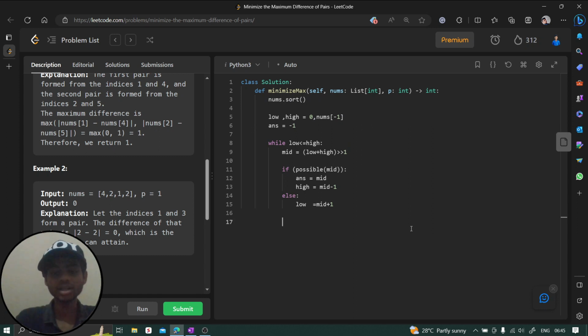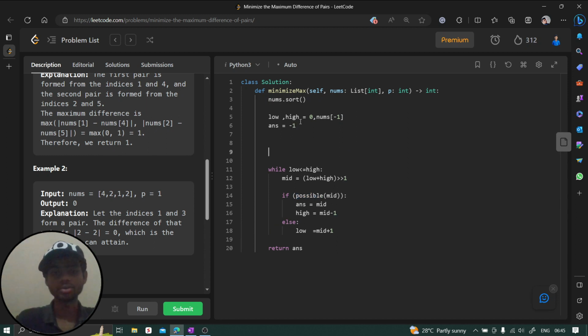Fine, after that we can simply return the answer. Now guys, we have done a complete binary search, but we have used one function, possible, which tells us whether this is possible or not. So let's define this function and see how we can do this.